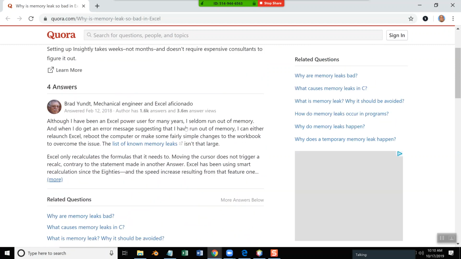This is back in 2018. "I seldom run out of memory, and when I do get a message that I have run out of memory, I can either relaunch Excel or reboot the computer to overcome the issue. The list of known memory leaks isn't that large. Excel only recalculates the formulas it needs to."